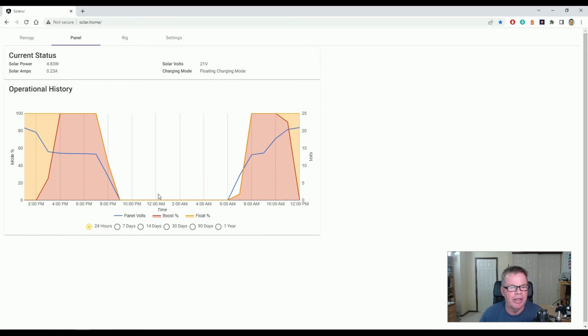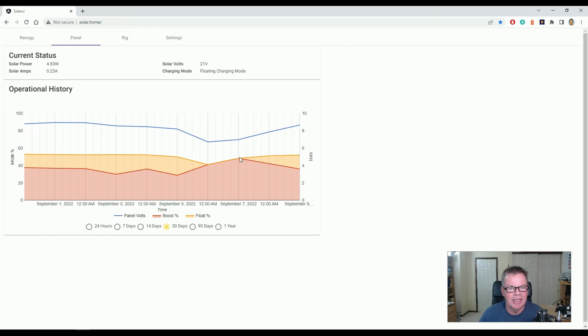So it shows me whether the panel's not making any energy at all, whether it's in boost charging mode, where it tries to fill the battery as fast as it can, that the battery's low enough that it needs recharging with as much energy as it can get off the panel, or whether it's in float charging mode, where the battery's basically reached maximum energy, 100%, and now the charging controller is just maintaining charge. So that tells me how effective the panel is at charging the battery, and I can look at that over time to see if there's changes.